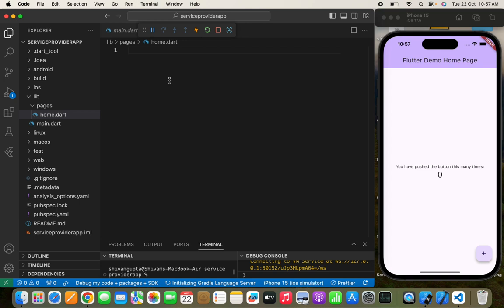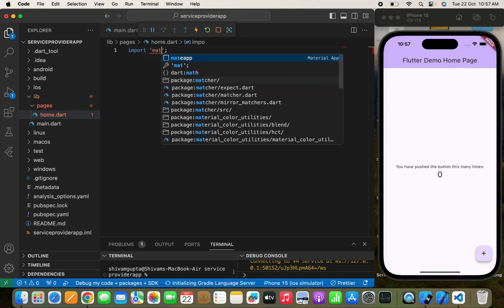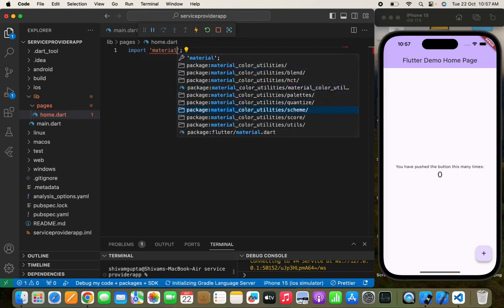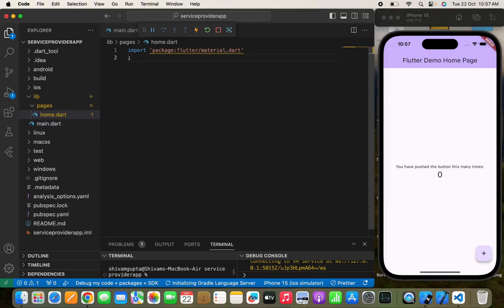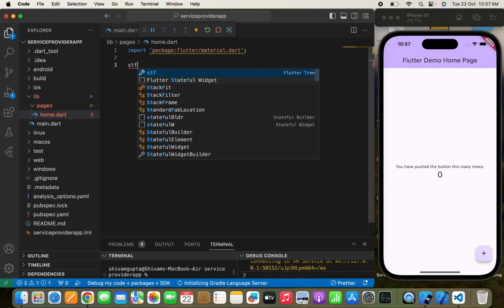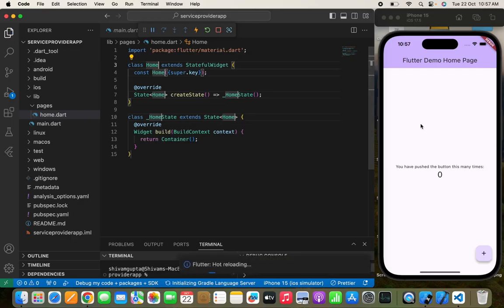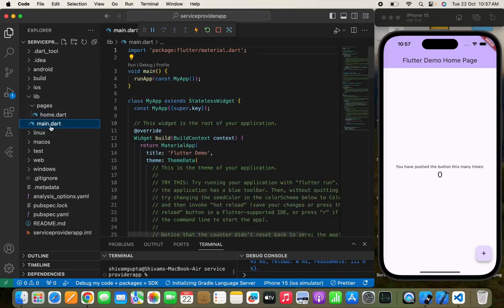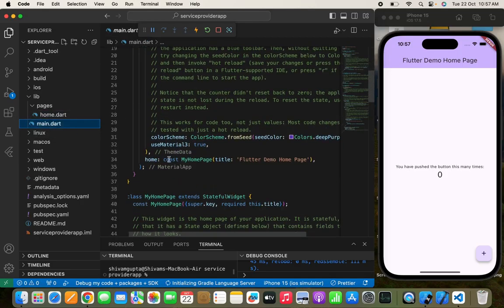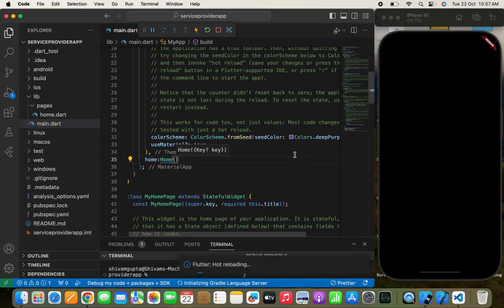Here I will simply import the package by using material.dart, write a stateful widget, and name it Home. Then we need to call the home page so that I can show you what code I'm writing in the home.dart file. So let's move to the main.dart page again and simply call this home page over here, and here you can see the home page.